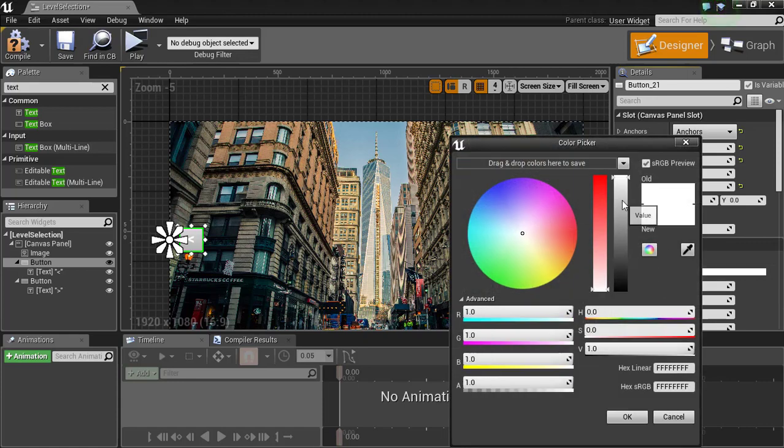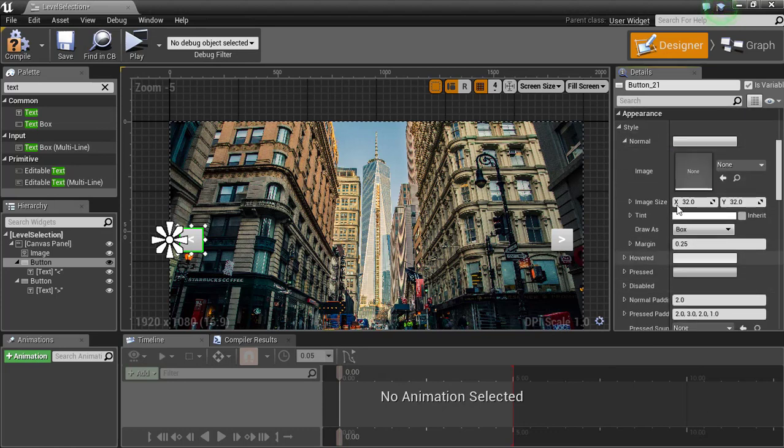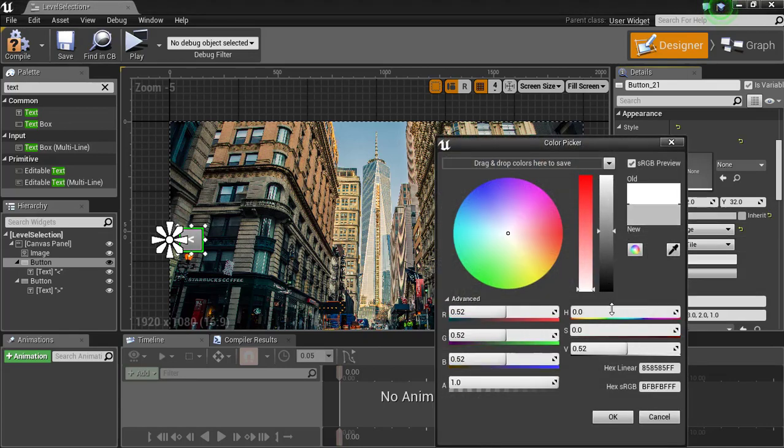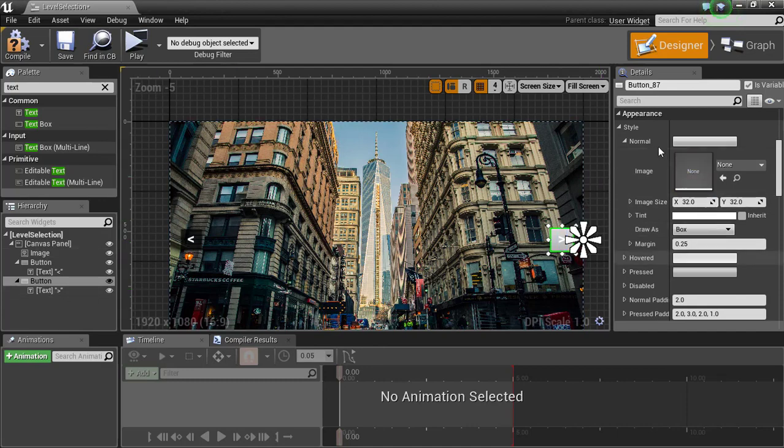I'm going to make them a little bit darker. Okay, no, wrong button. Style, there we go. I'm going to draw these as an image. Draw image. Color black. Let's make it a little transparent. Okay, now the sweet thing is you can go up here, right click, copy. Click on your next button, make sure it's the button, right click on style, paste. Now we got our arrows.